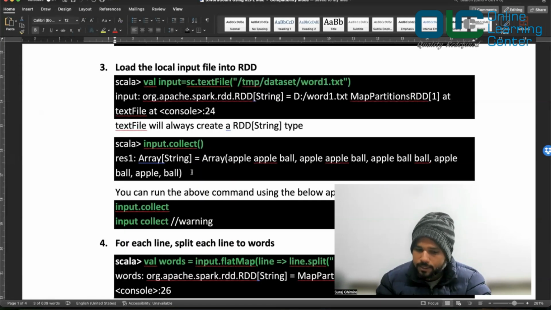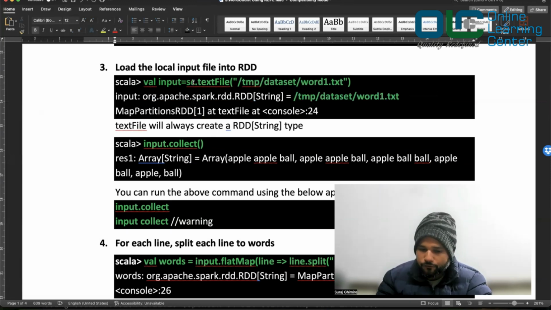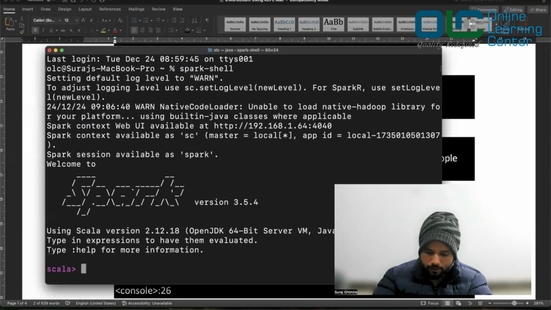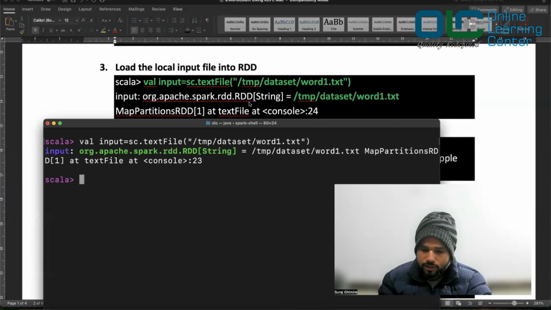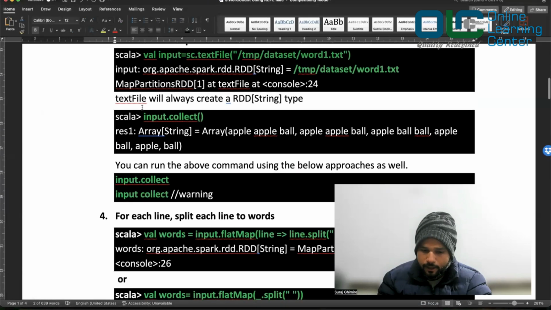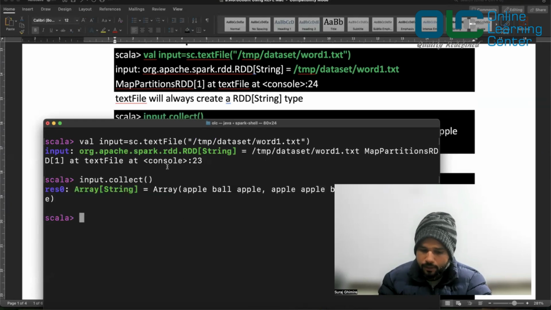Now the steps would remain the same. You create your input RDD by pointing to that path. The only thing that changes is the path. So we have edited the same document. You first create your RDD. This is your RDD. Let's go back here. Control L to clear the screen and paste. So this will give me the input RDD, and I can do an input.collect to see the output. It will give me an array.